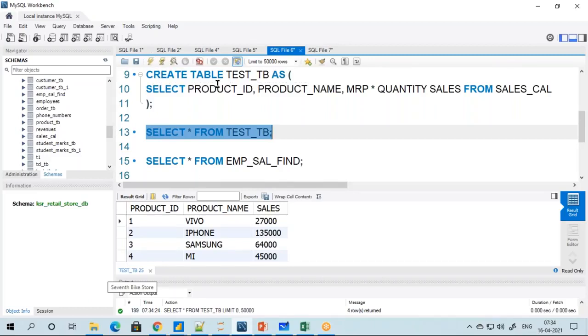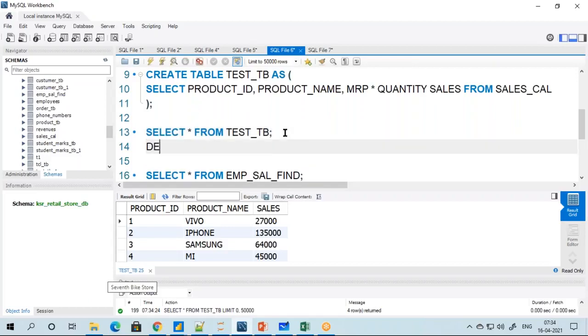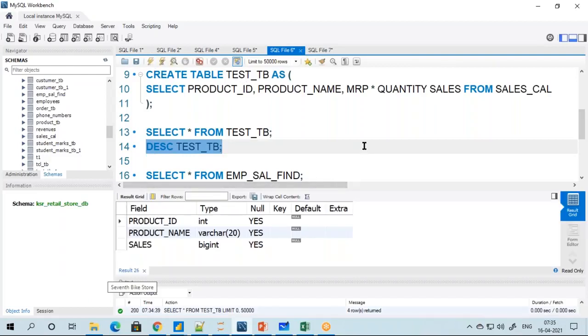So you can create a table on the fly. You don't always have to create a table and give the data types; just create it on the fly. Can you describe this table? Sales is taken as a big int. It is taking default values. Also, if you see here, product ID is int and product name is varchar.